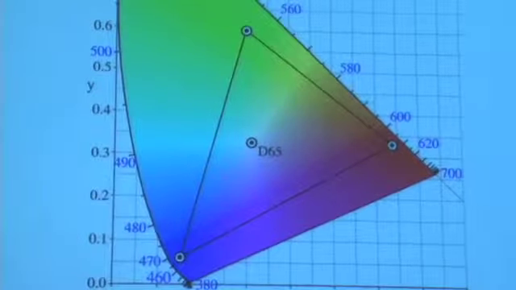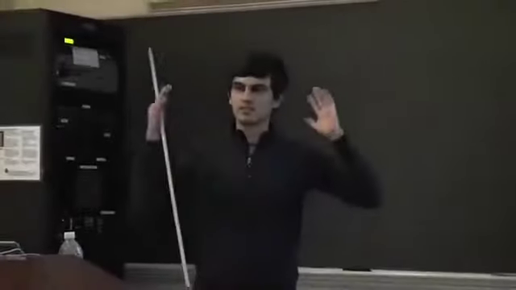That represents that exact amount of white. So there's not this sort of color cast to it. It's not a yellowish white. It's not a reddish white. It's not a greenish white. It's just white. That is what they're calling white.